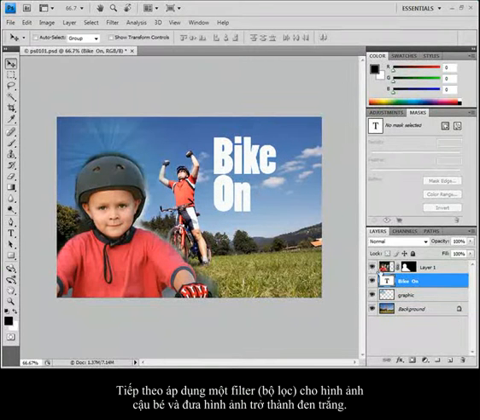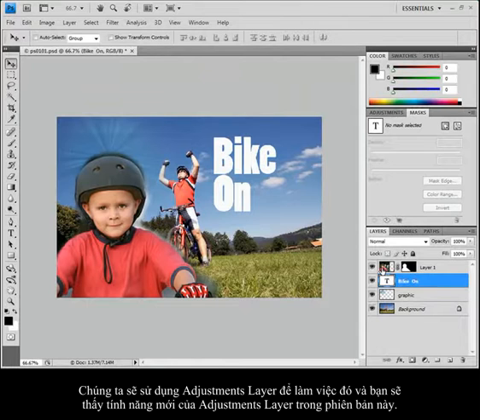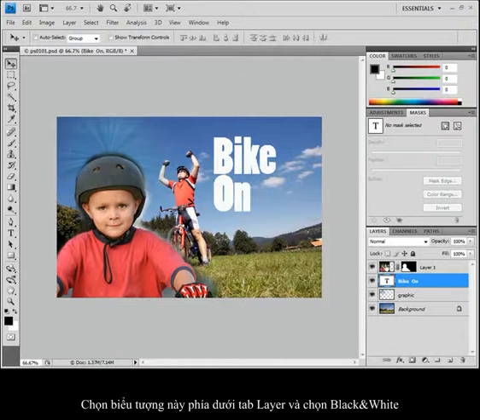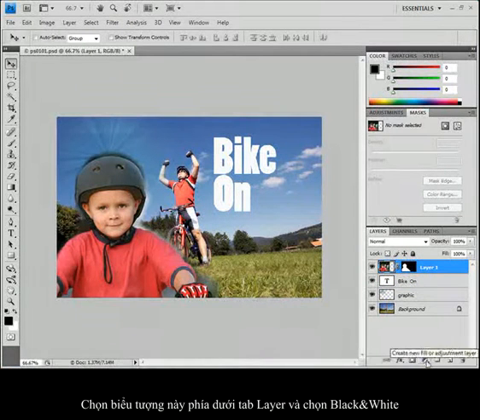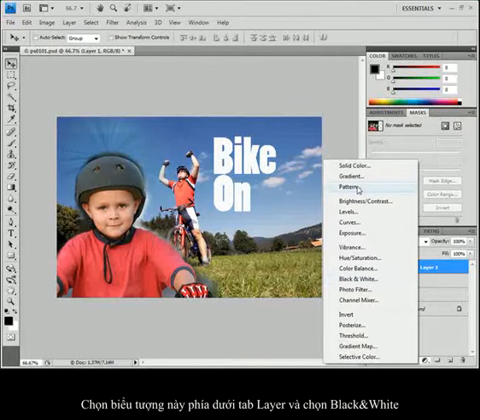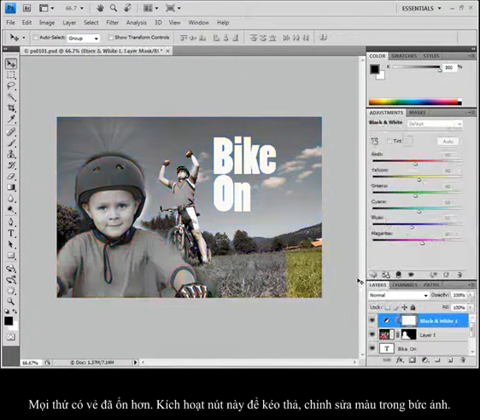Next thing I want to do is perhaps apply a filter to just this boy, and I want to make him look like he's black and white. I'm going to use the adjustment layers to do this, and you'll see a new way that adjustment layers are applied now in Photoshop CS4. So I'm going to select this, and then down at the bottom, I'm going to choose from the Add New Fill or Adjustment layer, black and white. And you'll see it applies to everything. That's fine for right now.